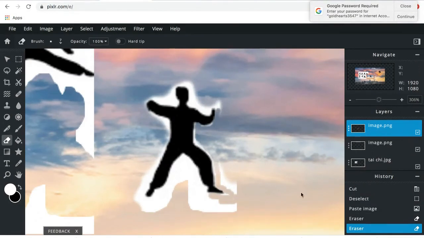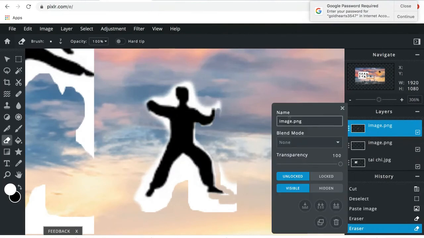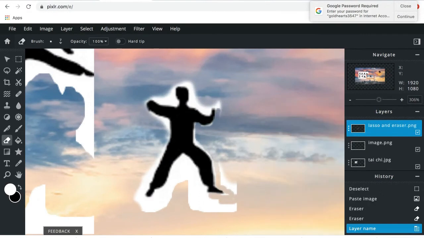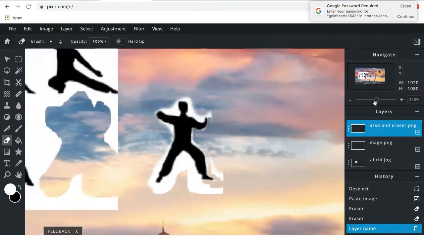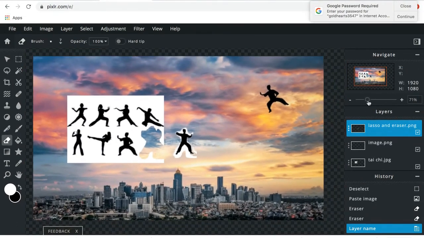All right, and I forgot to label these images. So this image is going to be my lasso tool. So I'm going to right click on this one I was using. And I don't know what the name of that stance is, but I use the lasso on it. Lasso and eraser. So I would name that. And then this other one I would name as well. Now I'm going to take the magnifier and move it out a little bit.